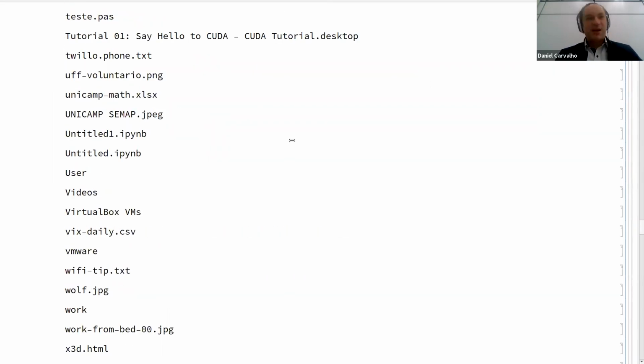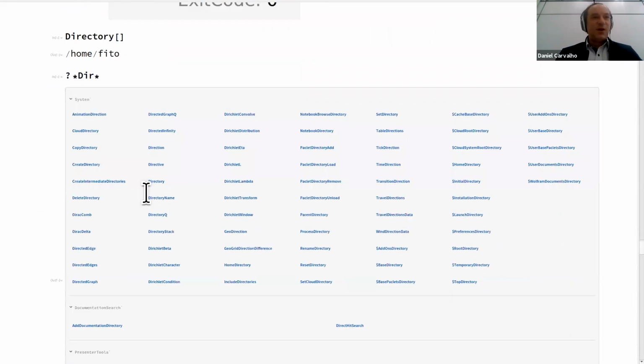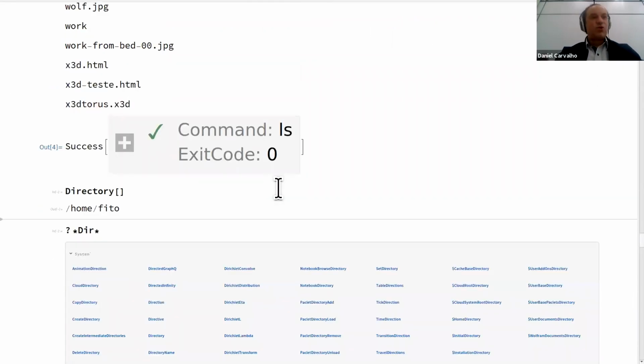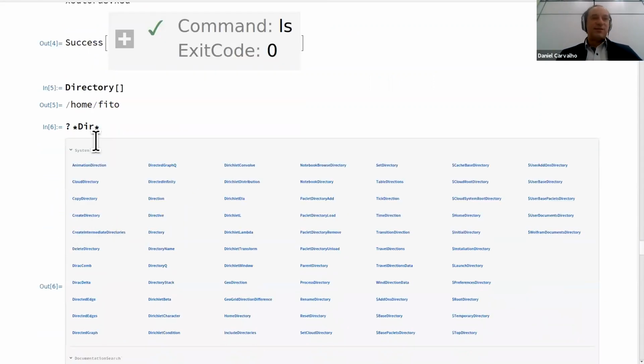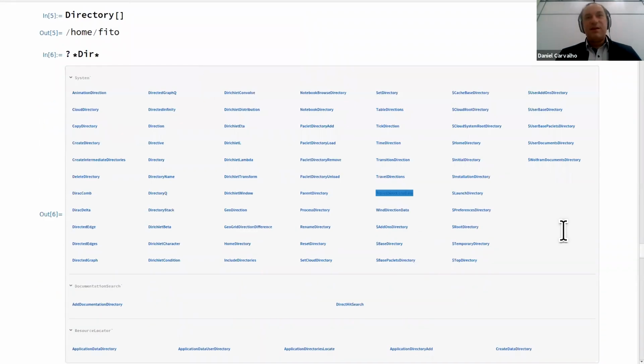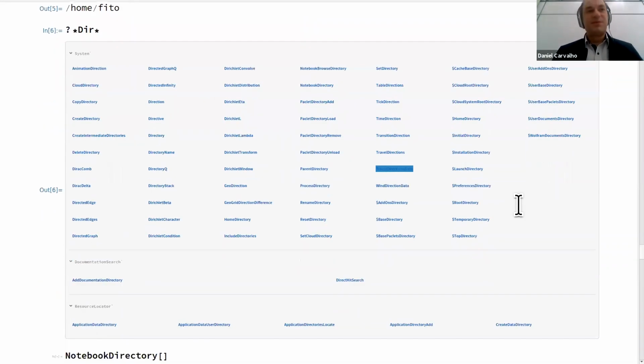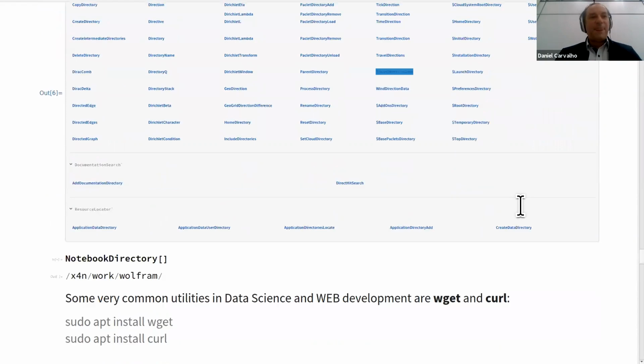Let me delete this thing here. Okay. Usually I have functions related to file manipulation and everything we have in the operating system. And if I don't know exactly what I want to deal with files in the system, I can try, for example, to use this wildcard and put Dir, and then I have a list of basically all related commands I may try.